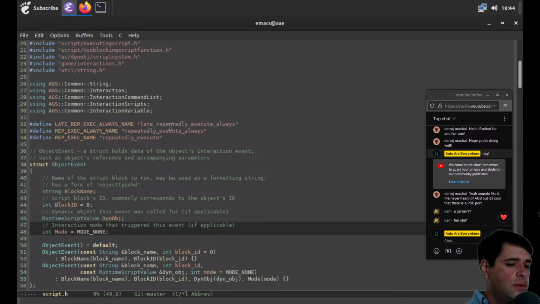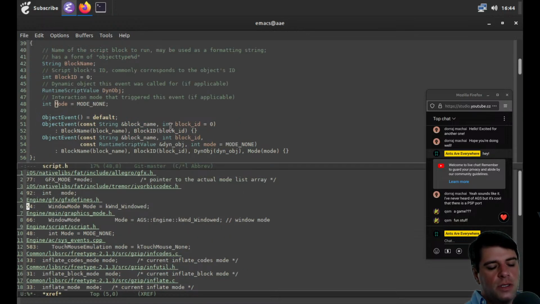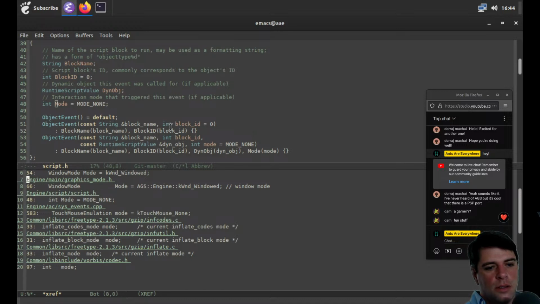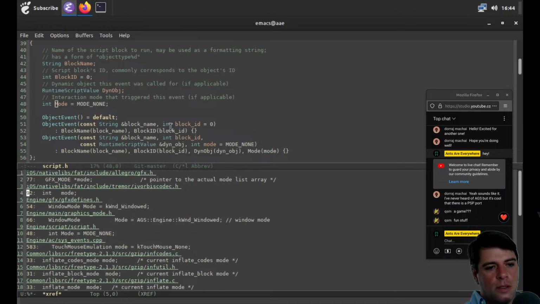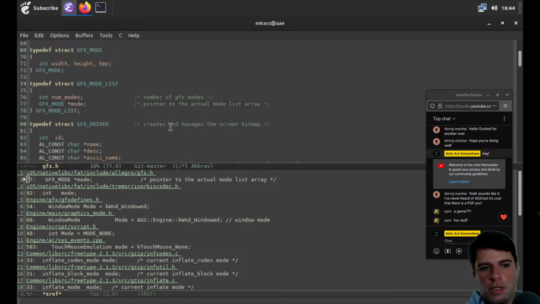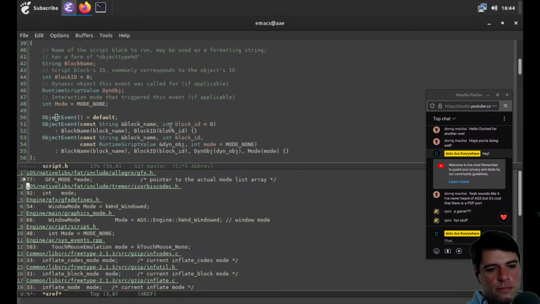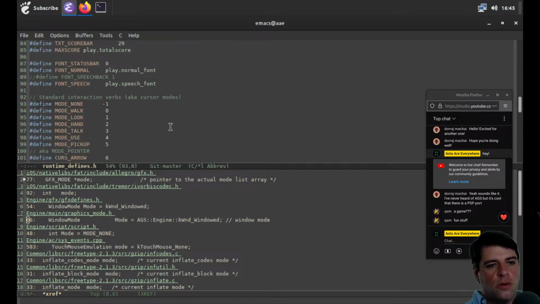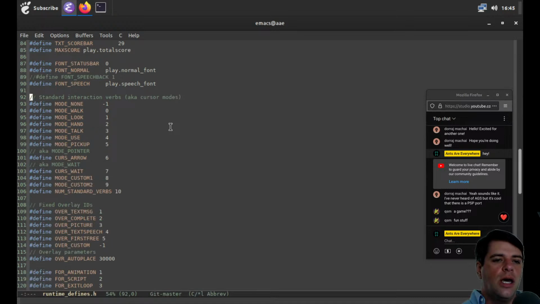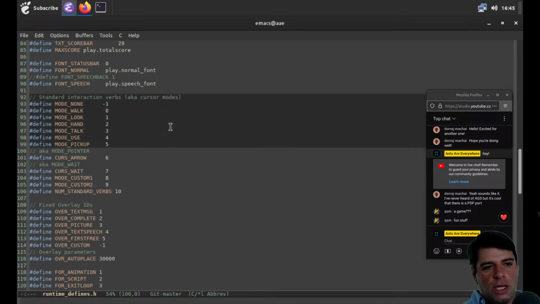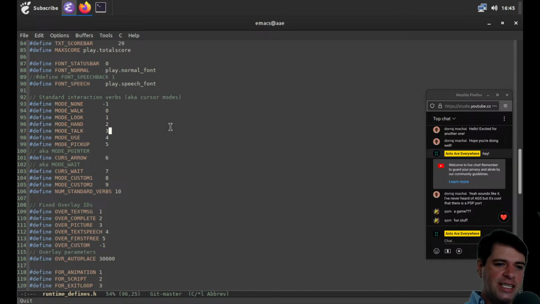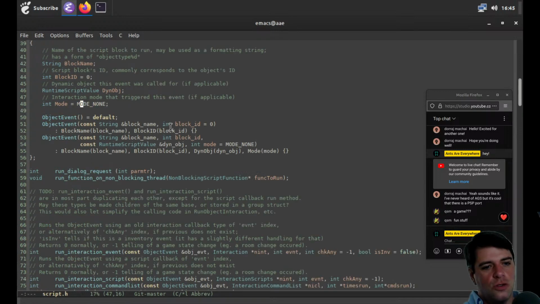An interaction mode. And what kind of modes do we have? I don't think this is graphics mode. Oh, it's just an int. What I really want to do is look up mode none. Here we go. All right, so the modes are, I guess, things you can be doing like walking, looking, talking, hand, whatever hand is, use or pick up something. Okay, so those are the sorts of things that modes are.